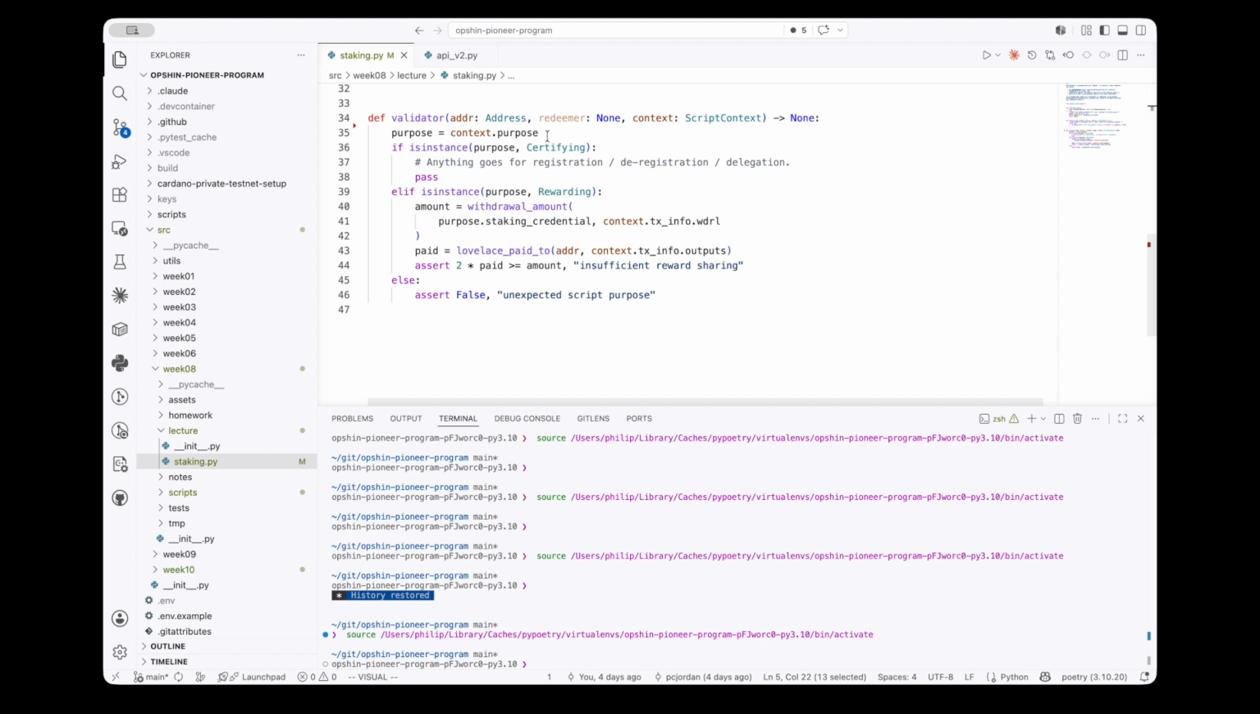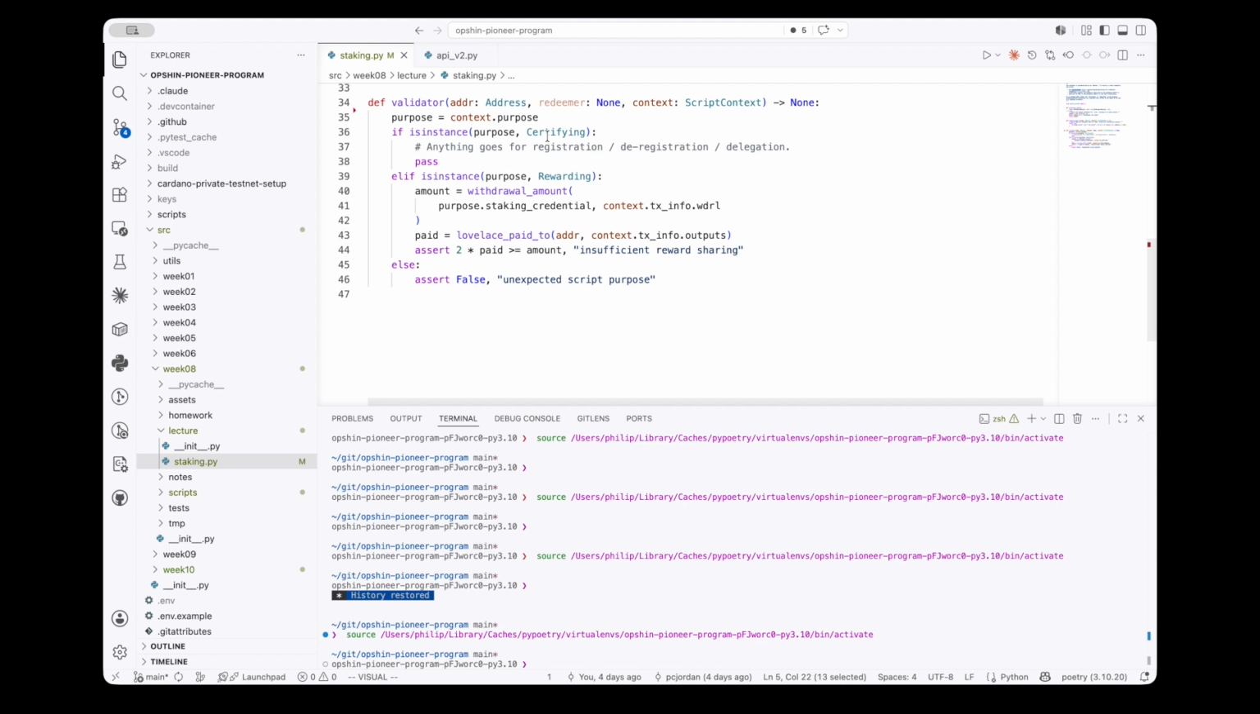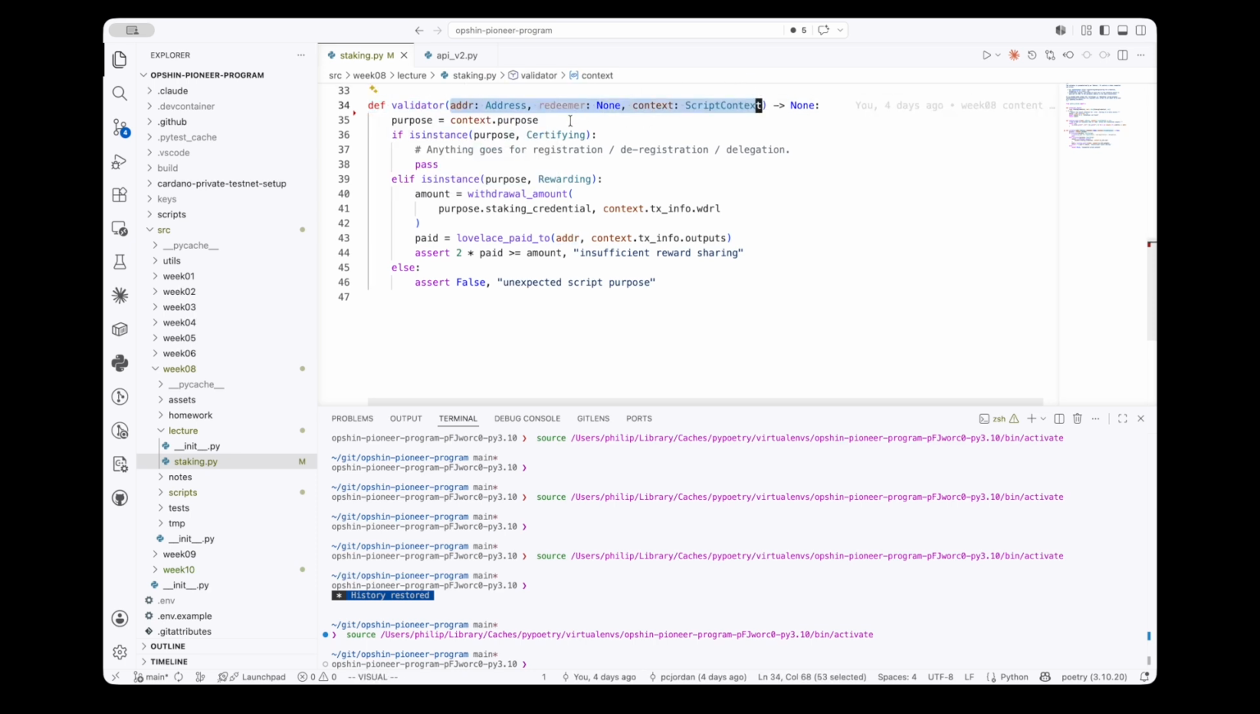Okay, so here we have basically the validator. So this looks similar to before. So we saw that in the spending case, the arguments here would be a datum, a redeemer, and a script context. Then in the minting case, we didn't have a datum because there's no kind of UTXO that is being spent, which could be where the datum could be attached.